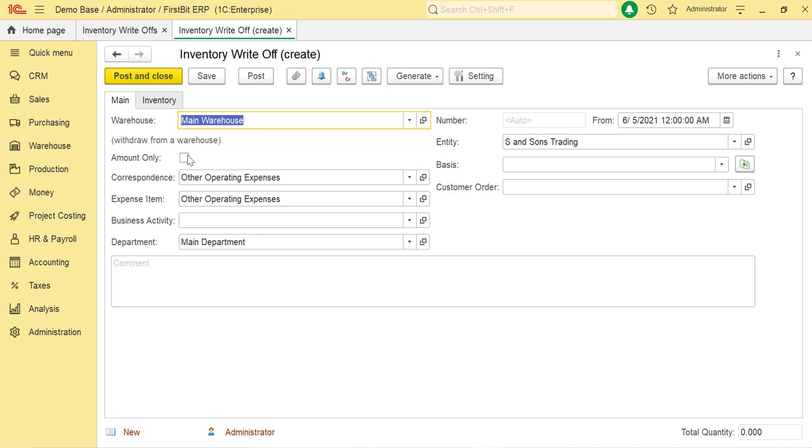Enable the option amount only to indicate that only the amount will be written off to expense. It might be needed if the goods were issued from the warehouse to be returned to the supplier, while the additional expenses acquired on the supply are still included in the cost of inventory. Firstly, I will show you an example without enabling the option amount only.